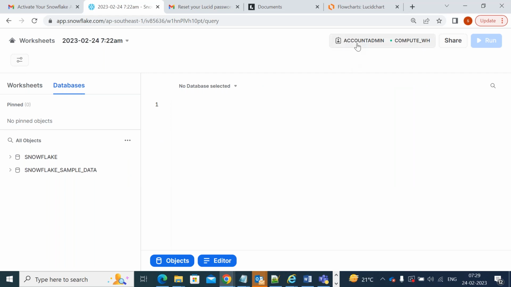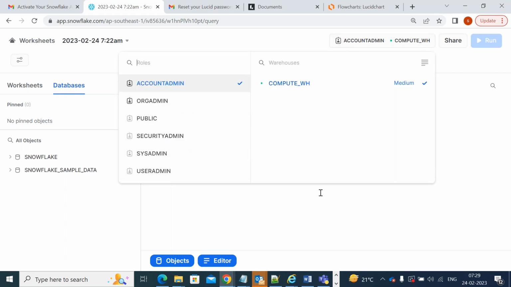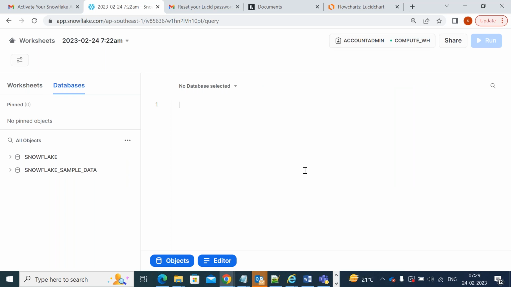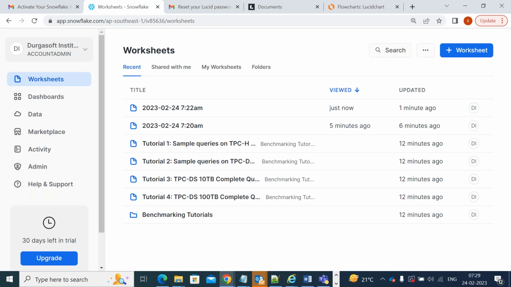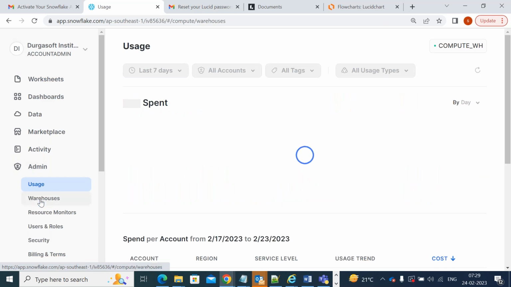So this is the roles option. You can select roles, and this is the compute warehouse option. If you create a number of virtual warehouses here, the list of virtual warehouses will be available here. Then we'll see how we create the virtual warehouse and what options are available in the virtual warehouse. Go to the home page. You will have the admin here. Click on this virtual warehouse.